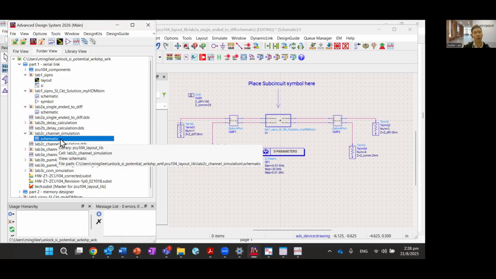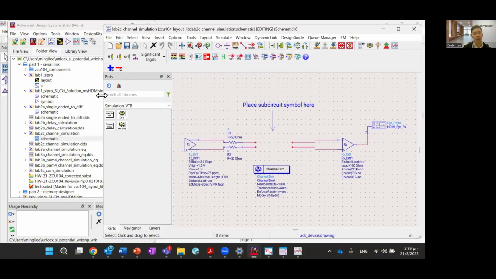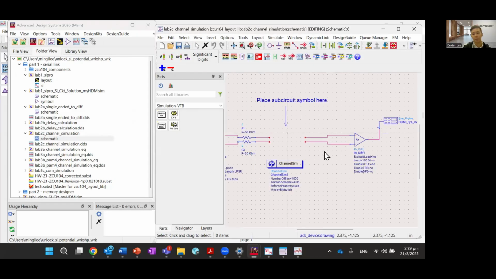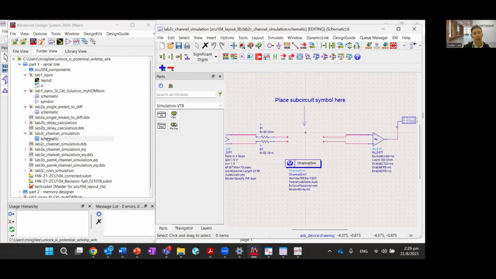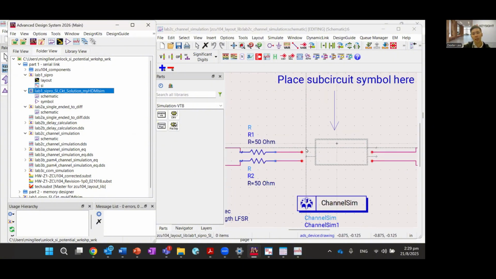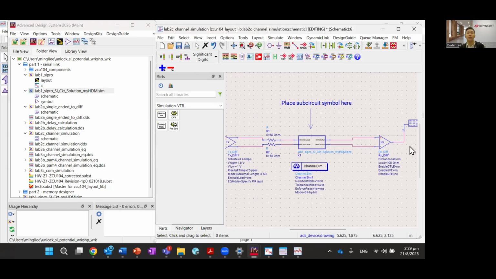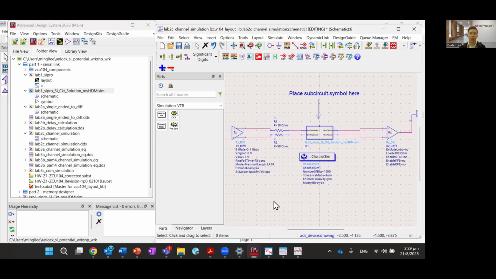If I double click on Lab 2C channel simulation, and then put the schematic next to it, what you can do is the same thing. Your SI Pro generated subcircuit, which is my HDI MI sim, you can drag and drop and place it over here, and connect it with your channel. Before running the simulation, let me just explain the simulation setup here.